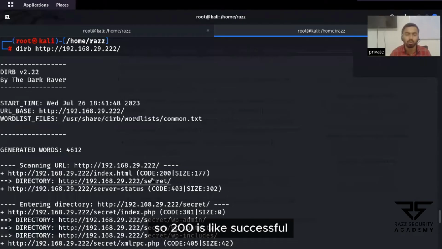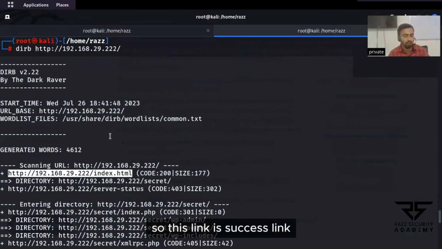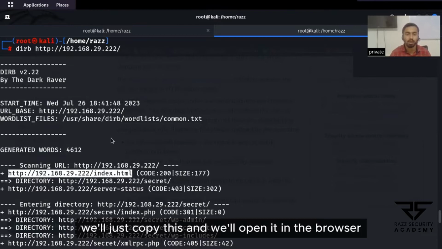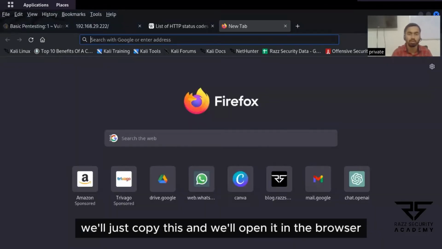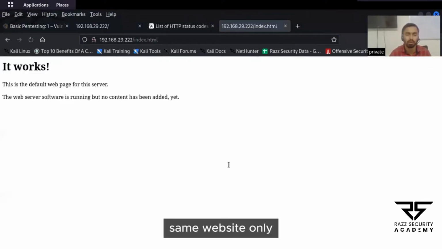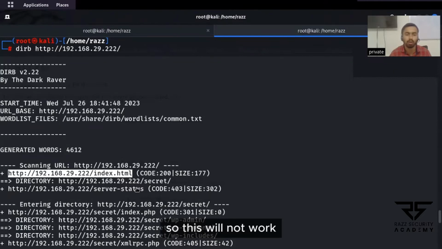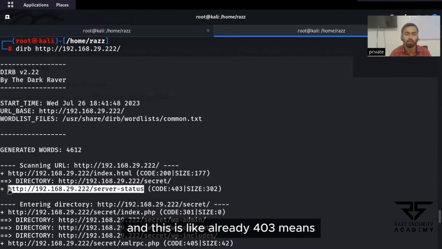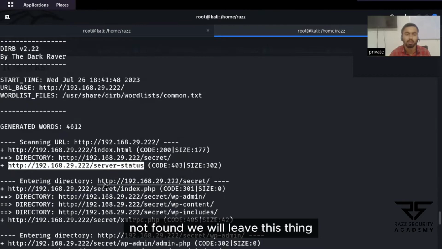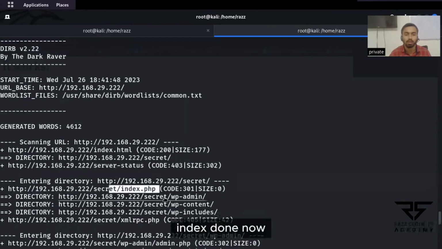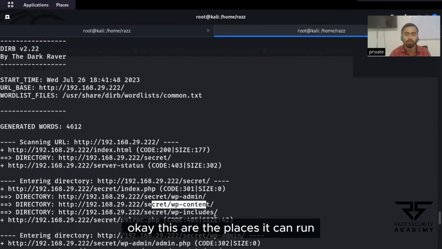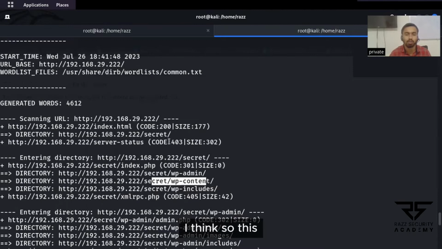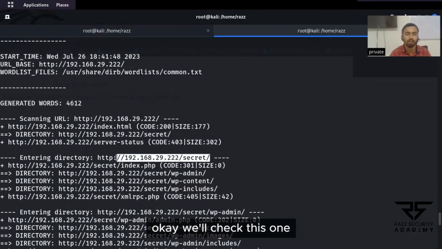Okay. So 200 is successful. So this link is a success link. We'll just copy this and open it in the browser. Same website only. So this will not work. And this is already 403, which means not found. We will leave this. Okay, these are the places it can run. We'll check this one.